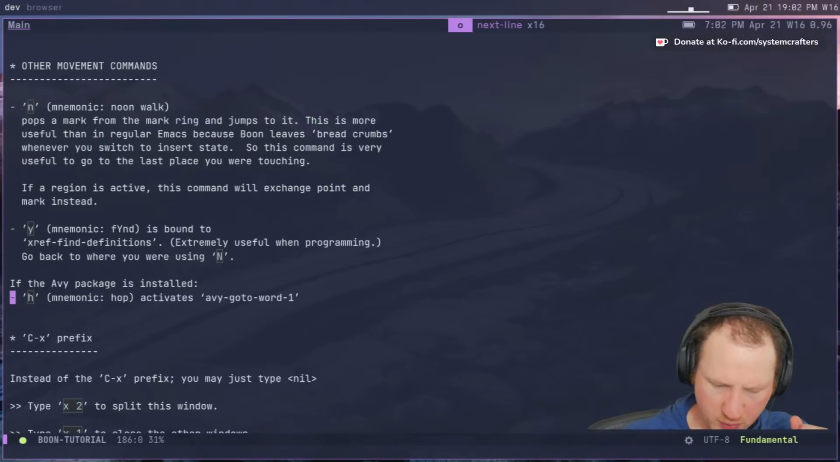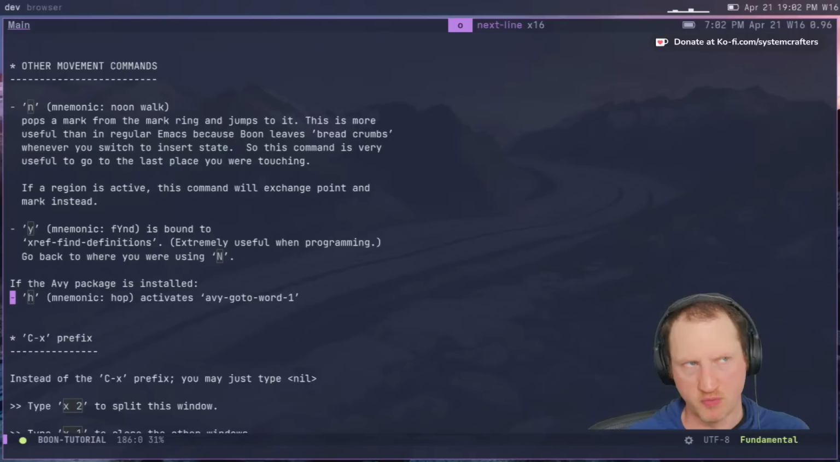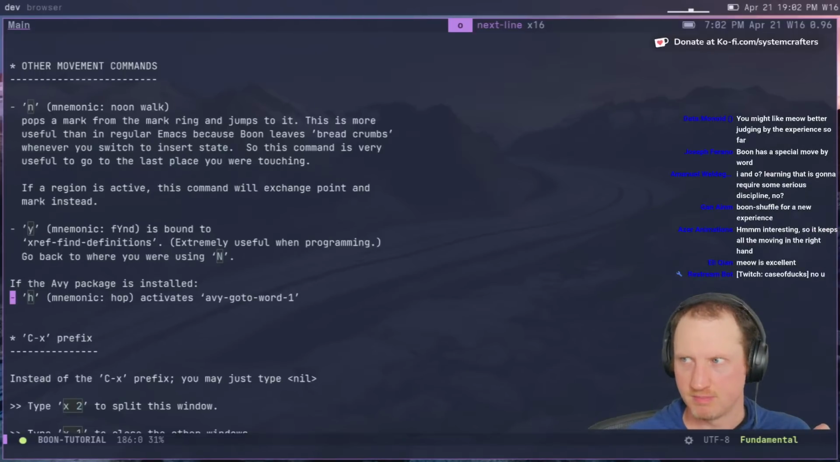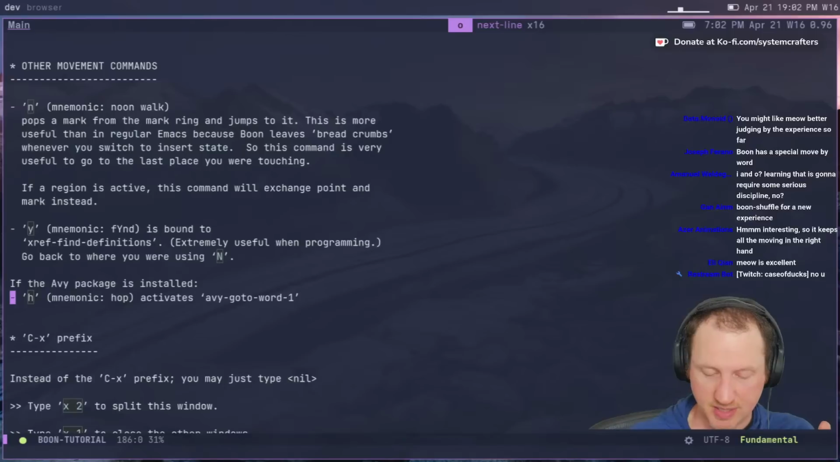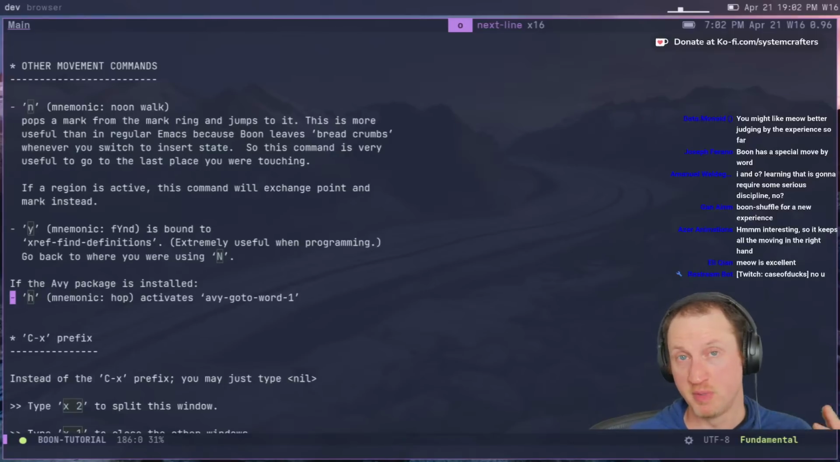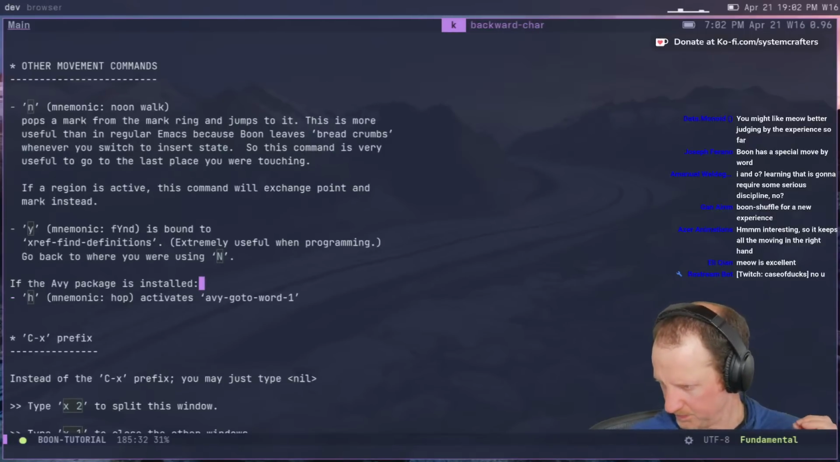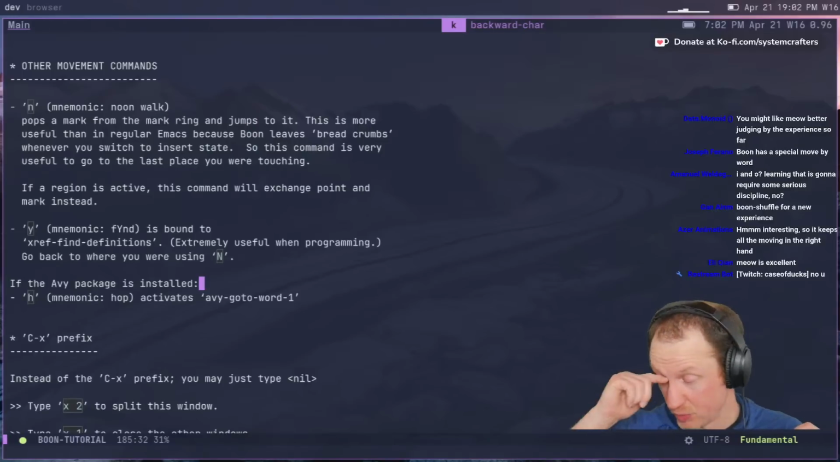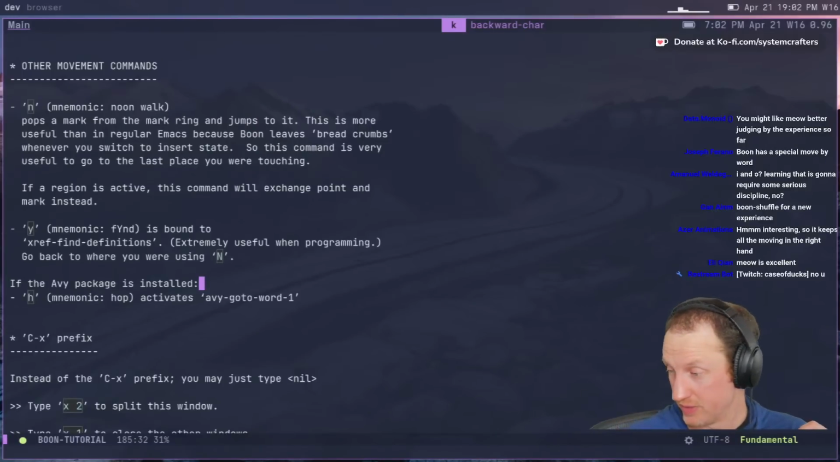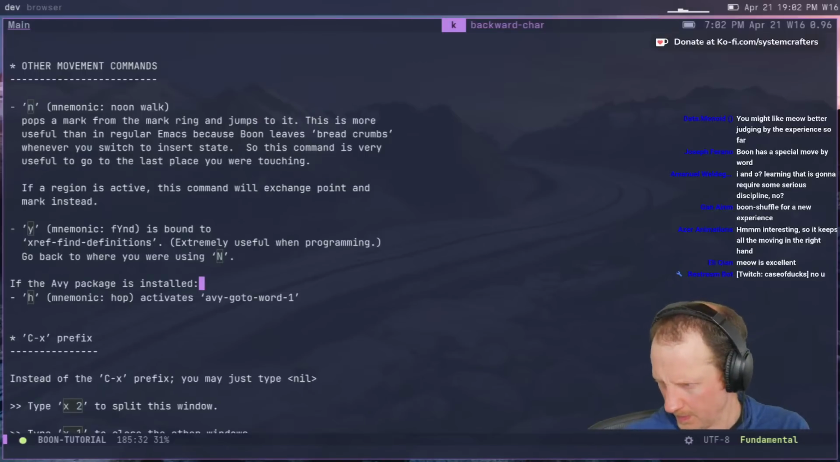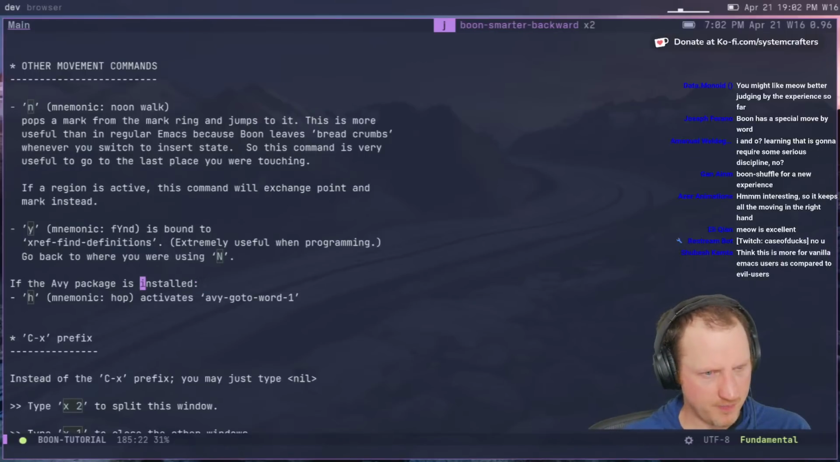Yes, it keeps all the movement in the right hand, and it has sort of a more or less sensible layout of the movement keys. But I'm so used to the Vim movement keys, H, J, K, L, that it's just, you know, not so much of an improvement. Emmanuel says, I and O, learning that is going to require some serious discipline. Yes, it would, for sure. All right.